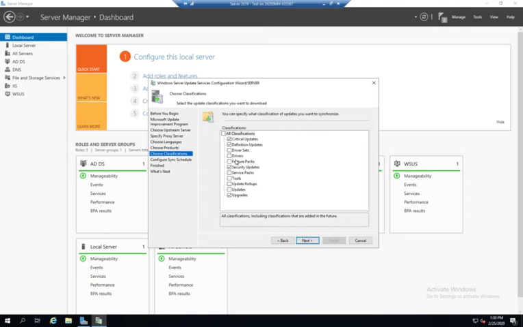I can also add drivers, feature packs, service packs, rollups, whatever you want to include here. And I'm just going to leave this alone for the moment. I'm honestly doing less than I would if I was doing this in a production environment, because I want to kind of limit the amount of my downloads here. So I'm going to click Next.